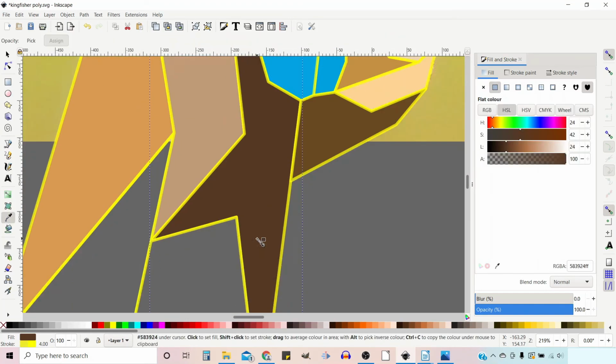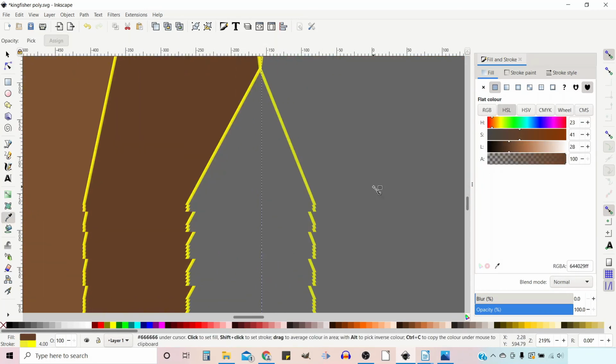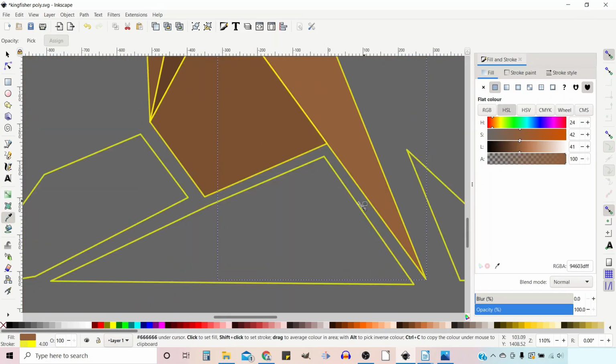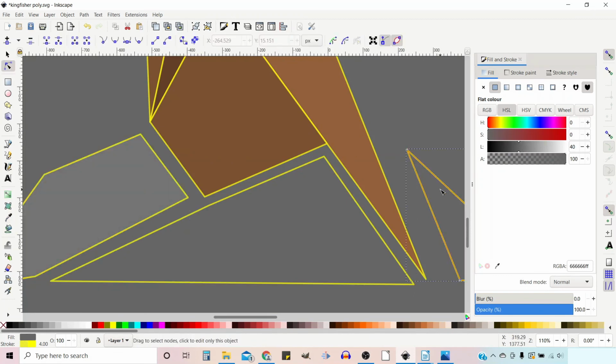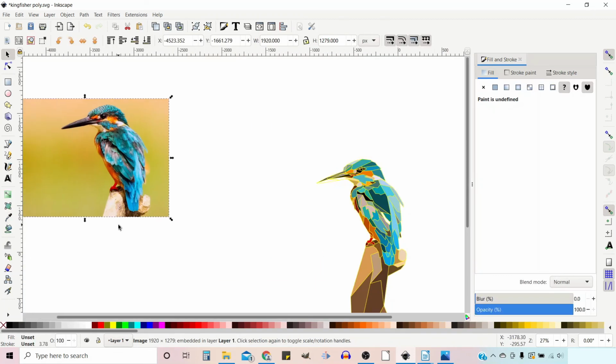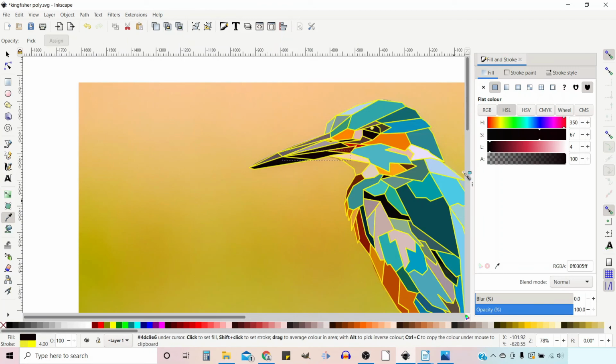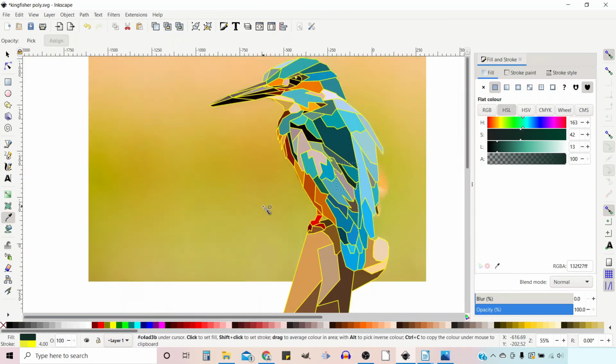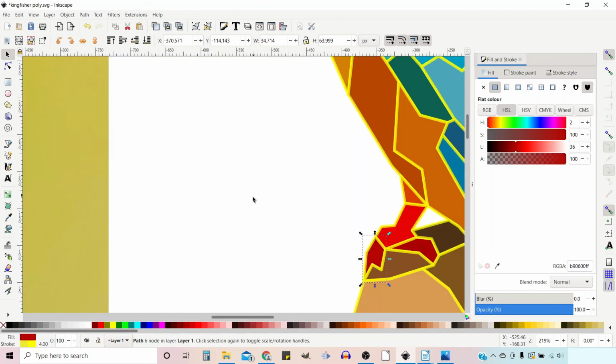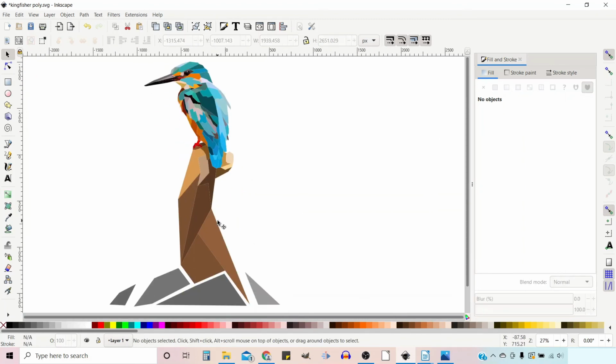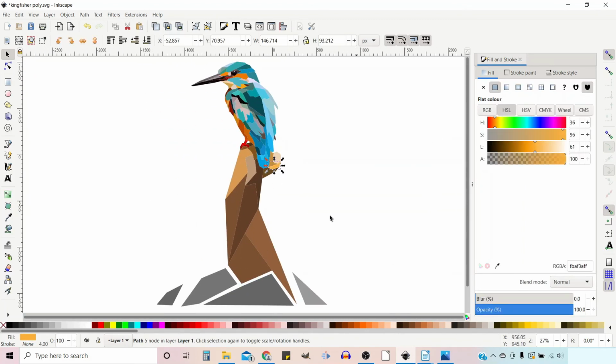When you've finished colouring in your image, you just want to move the background to check you've left no gaps. Then you can delete your reference image and any backgrounds you've put in. The other thing you want to do is select all of your image, and then hold down Shift and remove the stroke to get rid of the yellow lines. Once you've done that, your image should be complete.